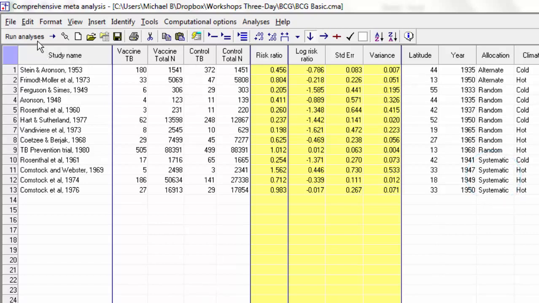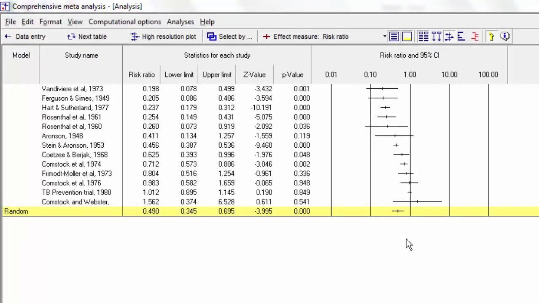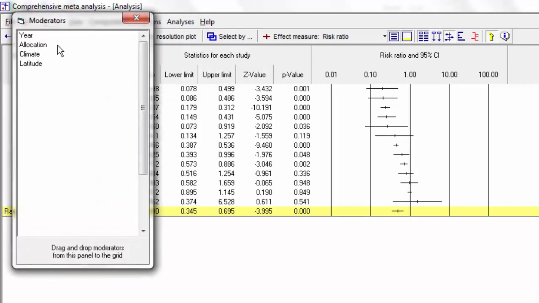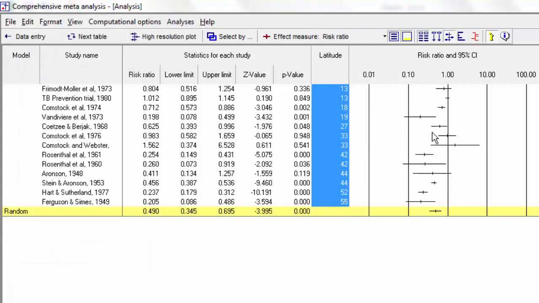In any event, if we come back here to the analysis screen, and we want to see the relationship between latitude and effect size, we can go to View, Columns, Moderators. We can take the moderator called latitude, drop it in over here, and then we can sort by latitude. And so now what we have at the top are the studies that were done in tropical climates. What we have at the bottom are the studies that were done in colder climates.